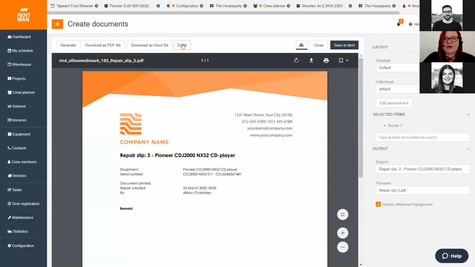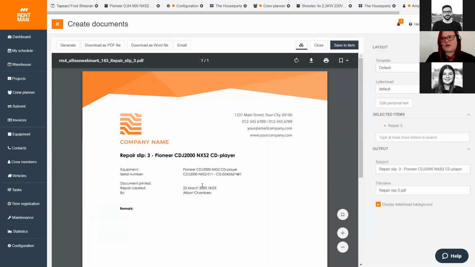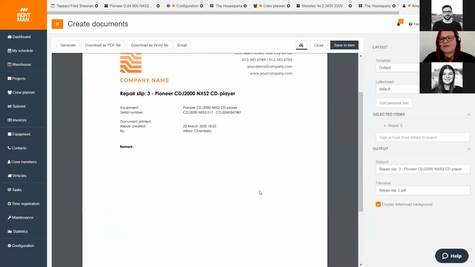From here, you can now email this document. So you could go ahead and email it directly to your repair guys at the external company, and they can see what actually needs to be done. Or you can print this document and send it directly with the equipment item as well. So yeah, I would recommend this document. You can duplicate it, make it completely different than what it is, whatever you need.